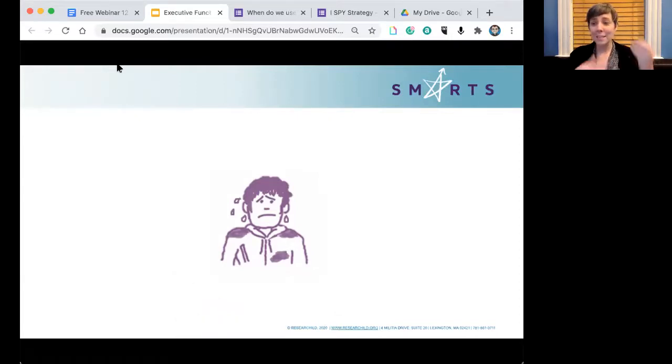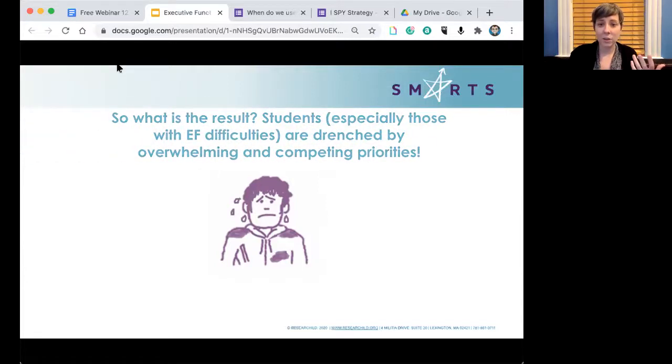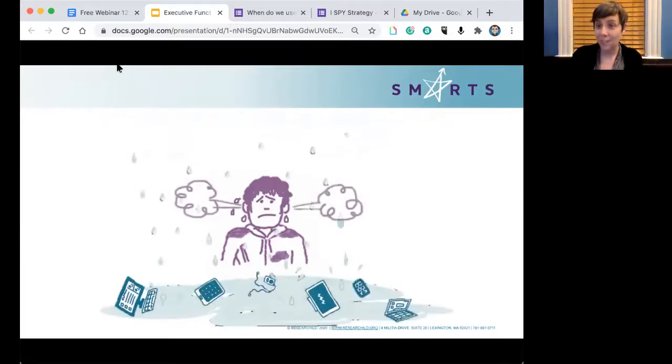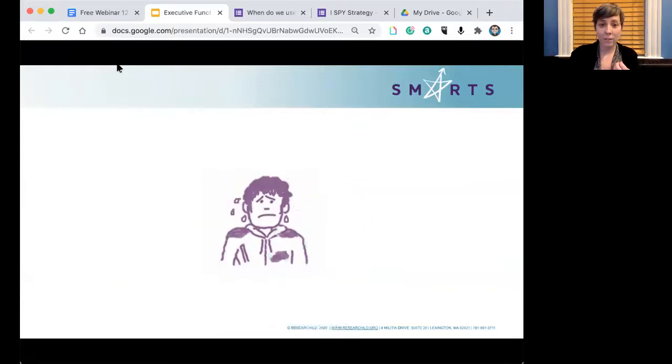Also, we're asking them to do a ton of things. If you ask a student to do one thing, most of the time they could do it, but then you ask them to do two, and then three, and then four, and suddenly they're just drowning in all the various things that we are asking them to do, both in life and in school. So students, especially those with EF difficulties, find themselves drenched in all the things we are asking them to do. And that is where a lot of the issues come from. So in our strategies, we are trying to find a way to help students manage all of these things.